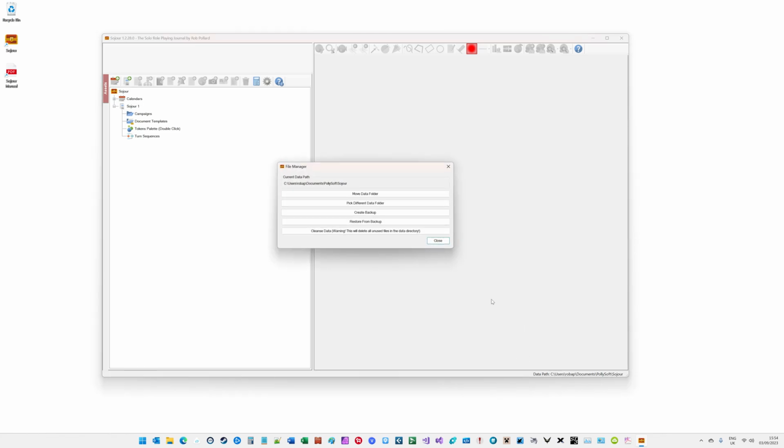This is Sojour's file manager, and it presents you with quite a few options, and I would suggest these are kind of your power user options, I guess, because I suspect the majority of customers won't need to use this, but it is really handy.